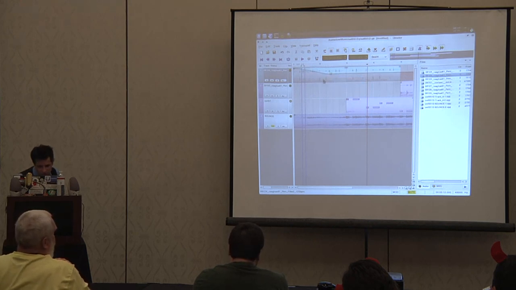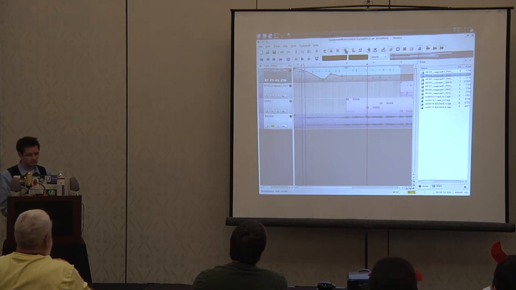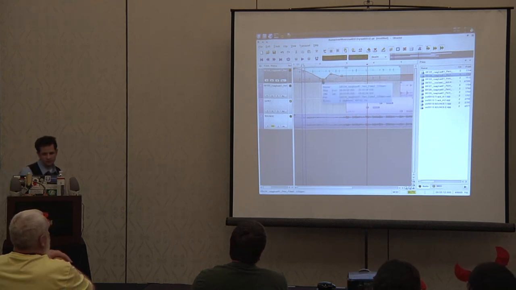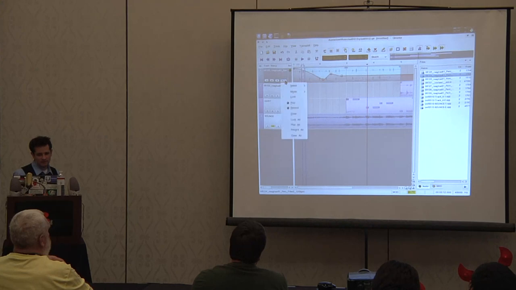Again, you just have to make sure, and this is the thing that I forget all the time, to be in the automation tool. That'll trip you up. But yeah, you've got everything, and that goes the same for MIDI data.